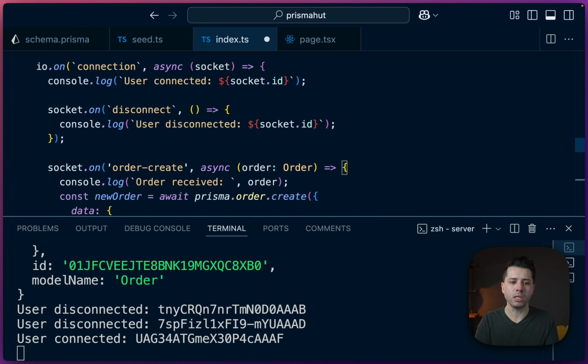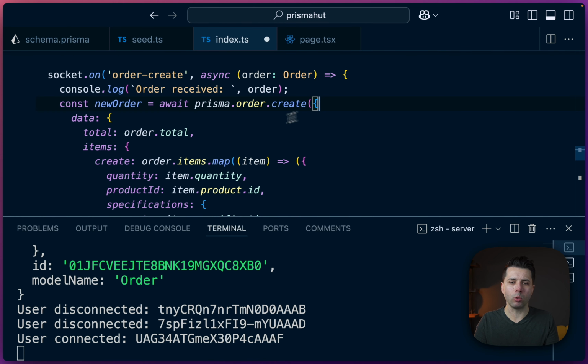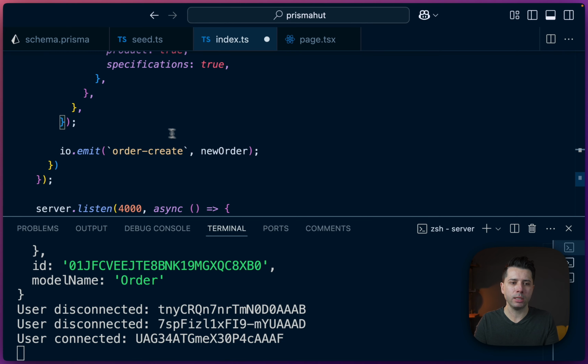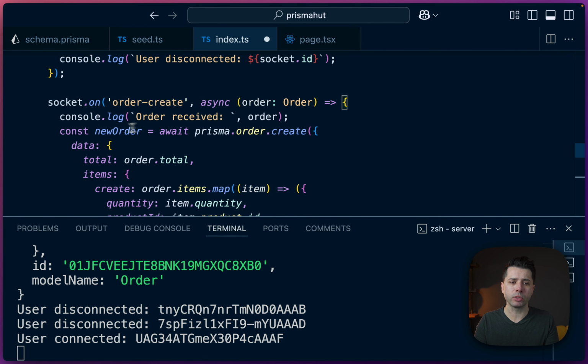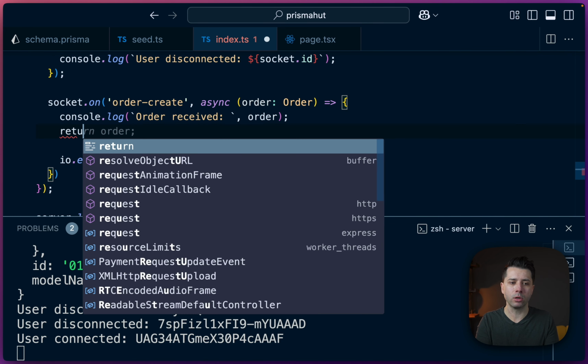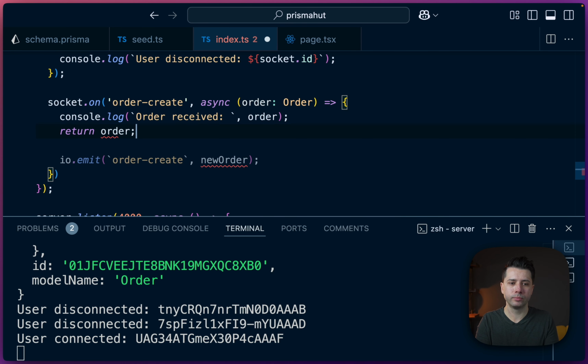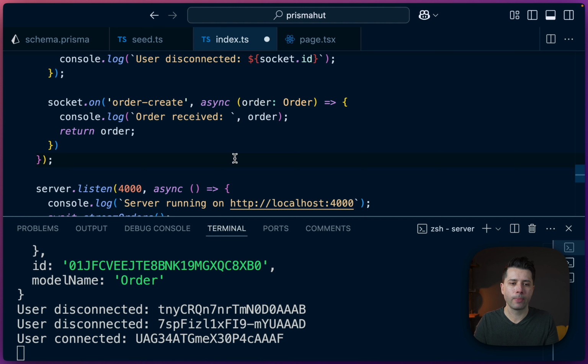So order received. We don't want to create this new order. That's what Copilot suggested. Instead, what we just want to do is return it. So we'll do return order. Then we can get rid of this extra bit that came in via Copilot. So this bit here is going to listen for any order create events.